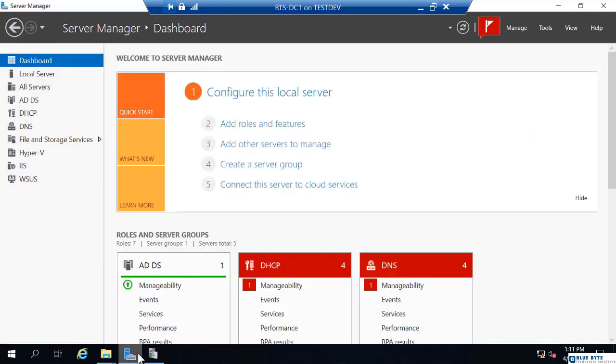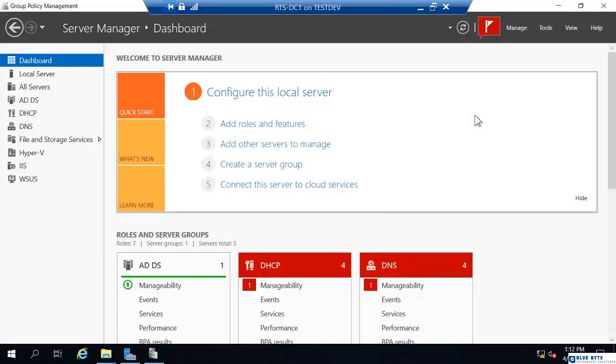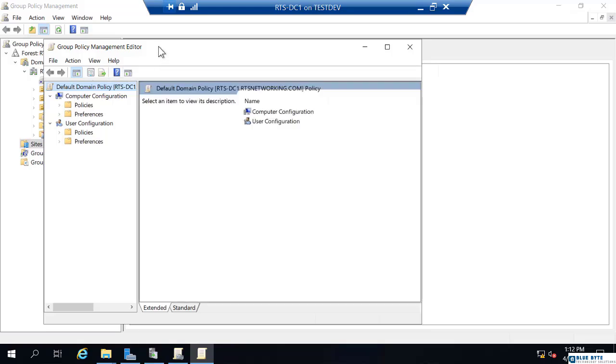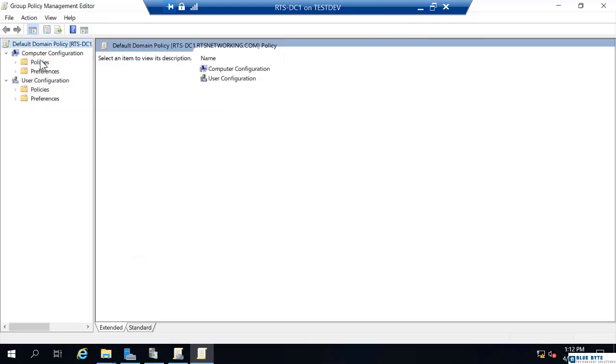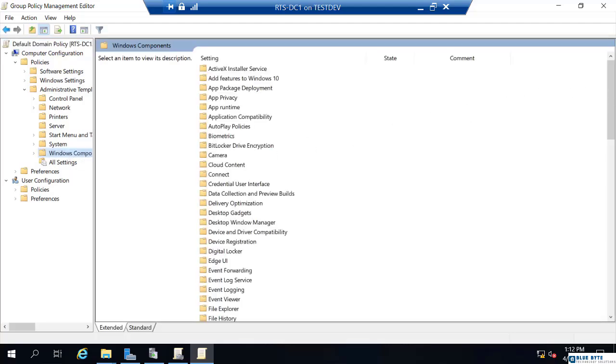What I'm going to do now is pull up group policy. So I'm going to go back to Server Manager, Tools. In Group Policy Management, I'm just going to expand my domain and edit one of my existing policies. So I'm going to right click on this default domain policy and choose Edit.